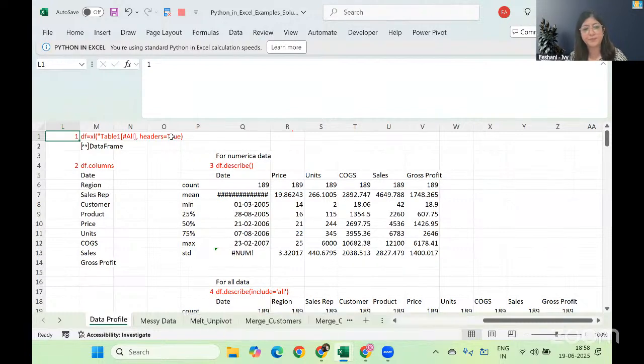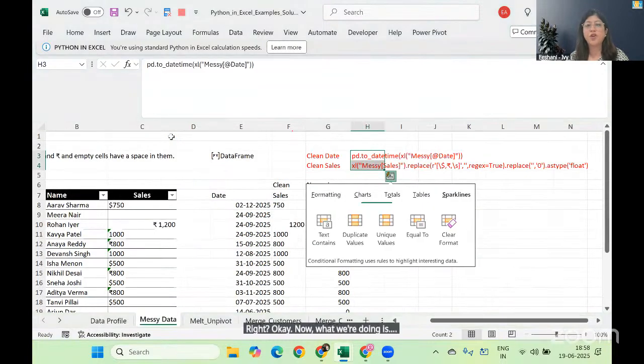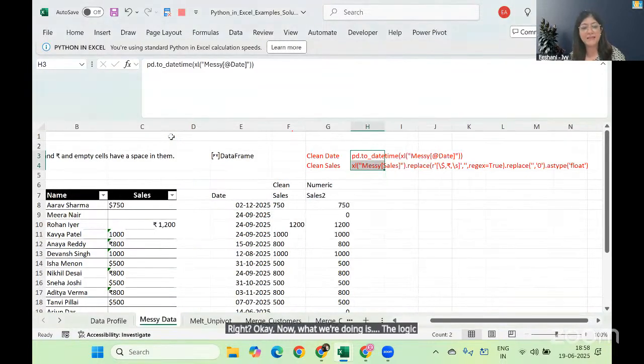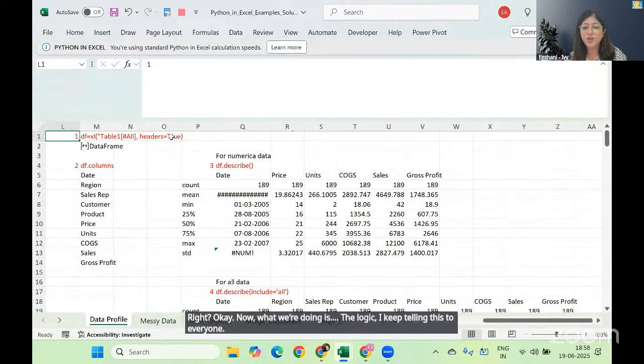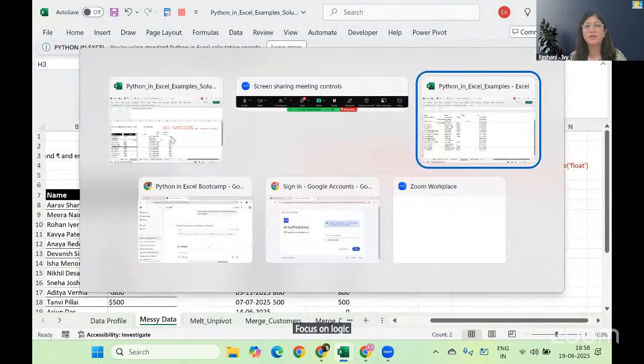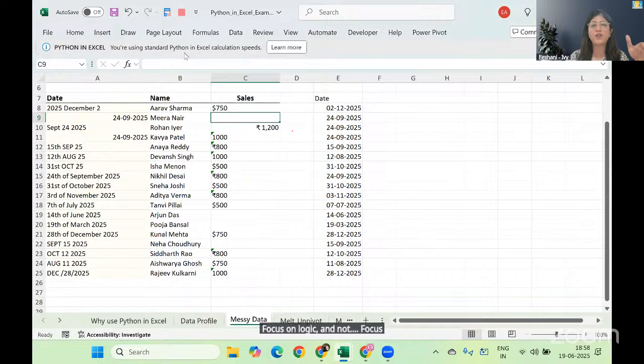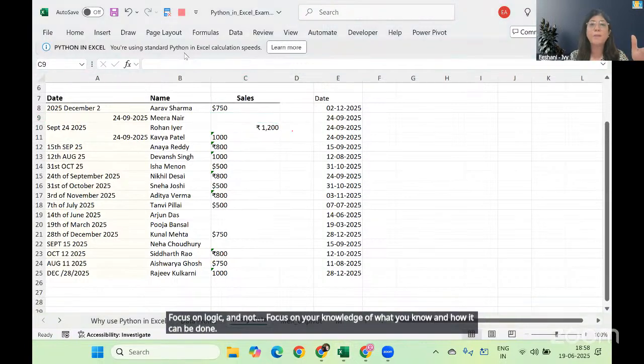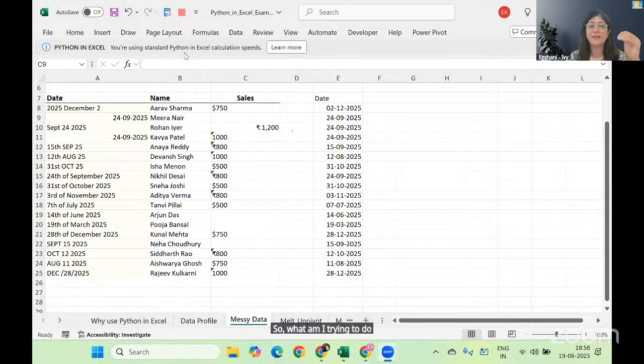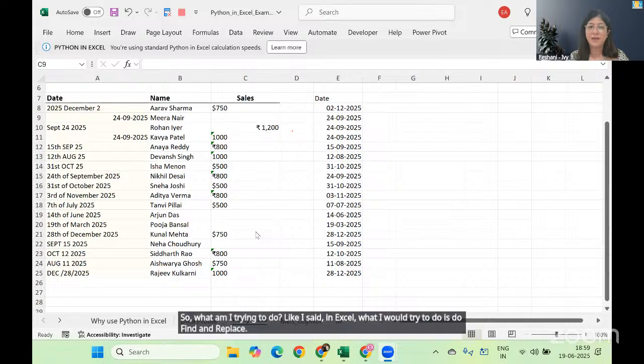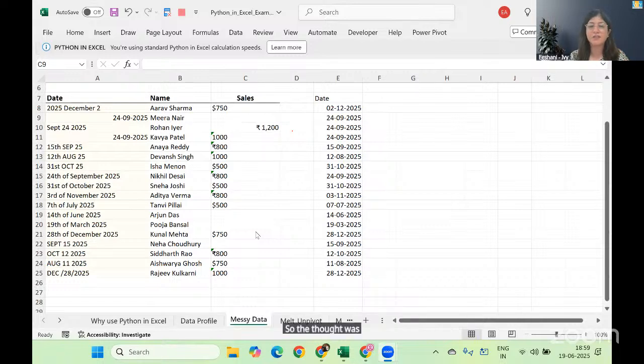Right? Okay. Now, what we are doing is the logic. I keep telling this to everyone: focus on logic and not on your knowledge of what you know and how it can be done. So what am I trying to do? Like I said, in Excel, I would do find and replace. So the thought was, is there a function like replace in Python which can do this work for me?